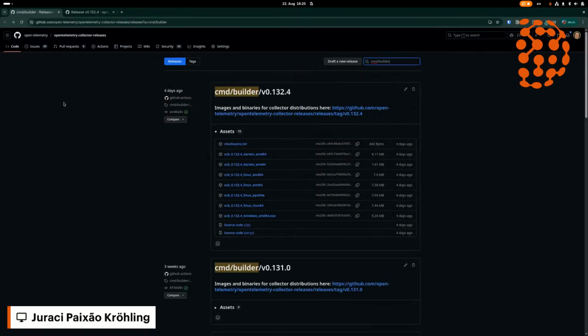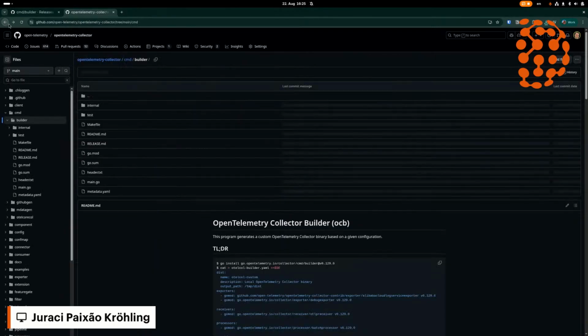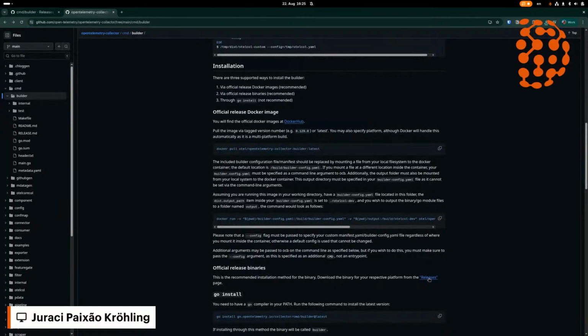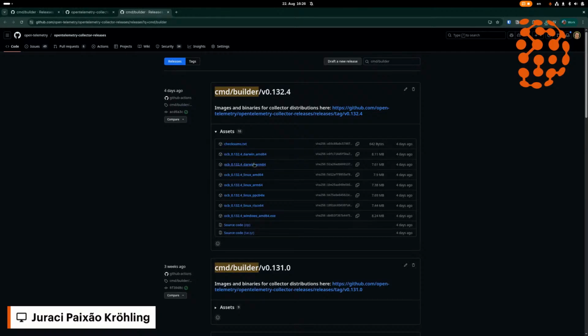How do you get the builder? You can get the builder from the README file that we had there. Let's go back to where we were. There you go. Here you can click releases, and you go to the page that I was showing before. In here you can expand assets and download the OCB binary for your platform, and then you just execute it. Or you can use Docker if you want.